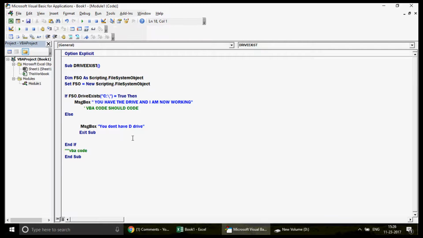This is very important because you should not be assuming that the person is going to have the drive which you have created on your desktop machine. So this is the best way you can cross check things.